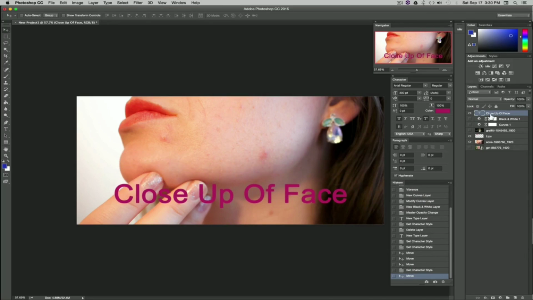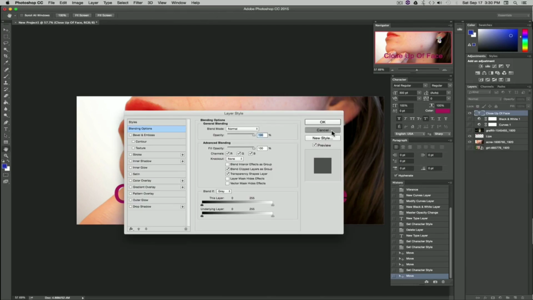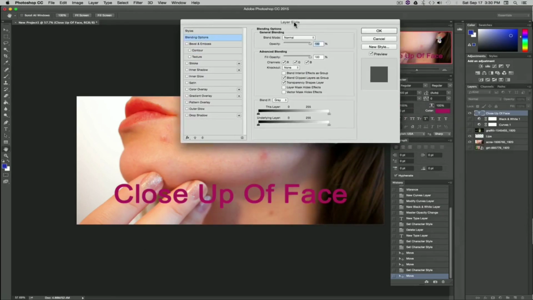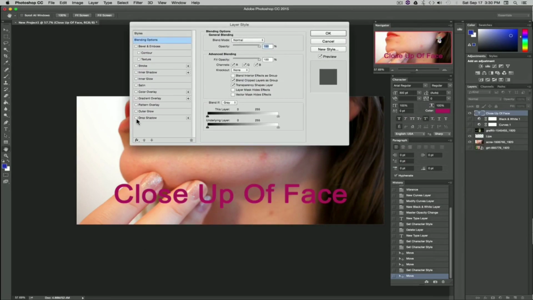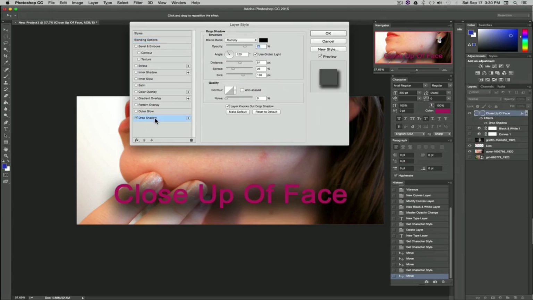Okay, and we can also add effects to this just like the other layers. So if you double click that or go to right click, blending options, you'll have a whole bunch of different options here. For example, I tend to use drop shadow. So if you click on and enable the drop shadow and then go into that, you can change the opacity, the type of blend mode and everything.